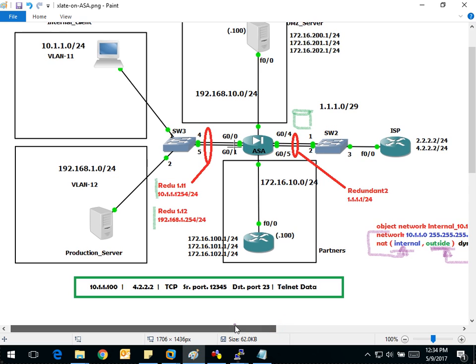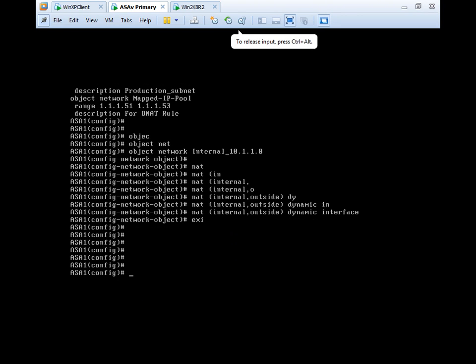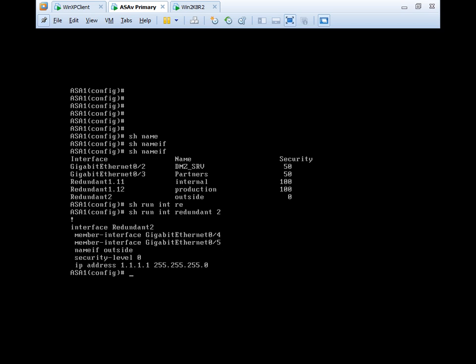So are we done with this rule? Yeah, we have already done this portion. So it will NAT with the outside interface IP, yes. Show it is public. Show nameif, outside is redundant 2. Show running interface redundant 2. So basically, it will take the IP address 1.1.1.1.